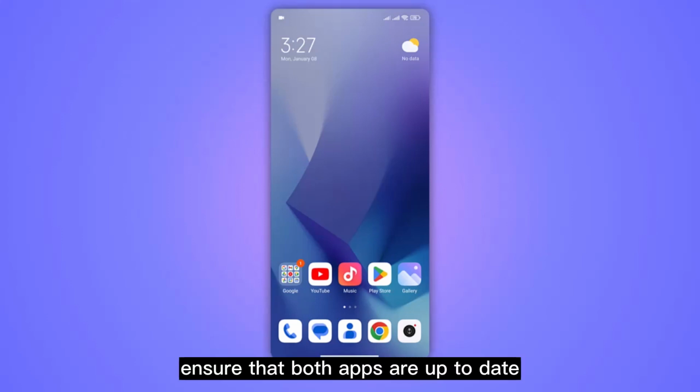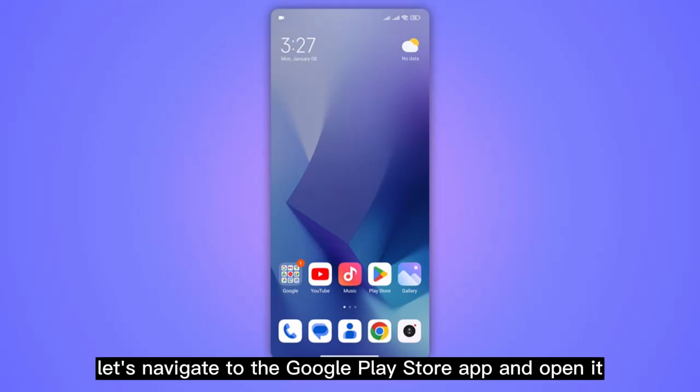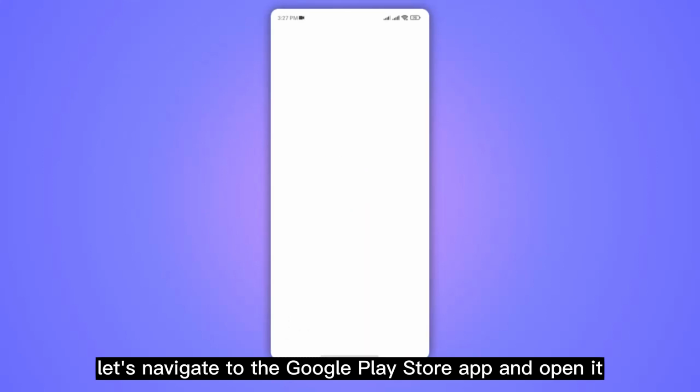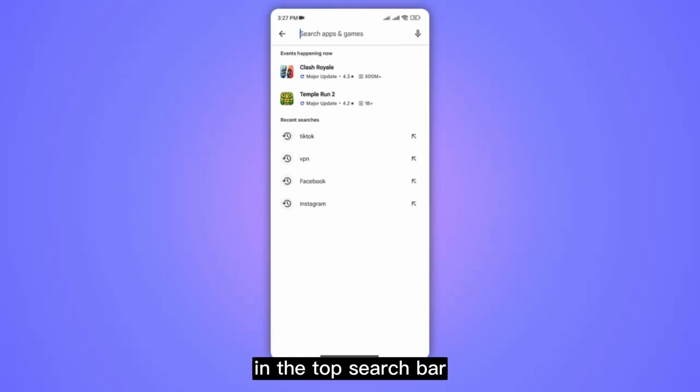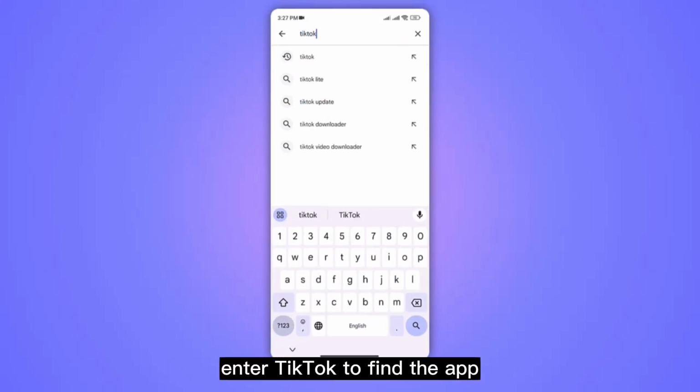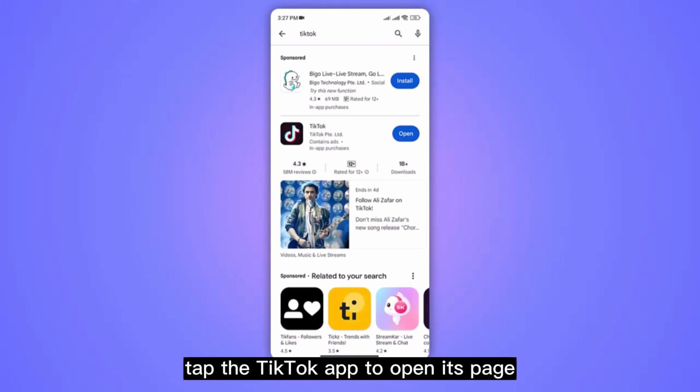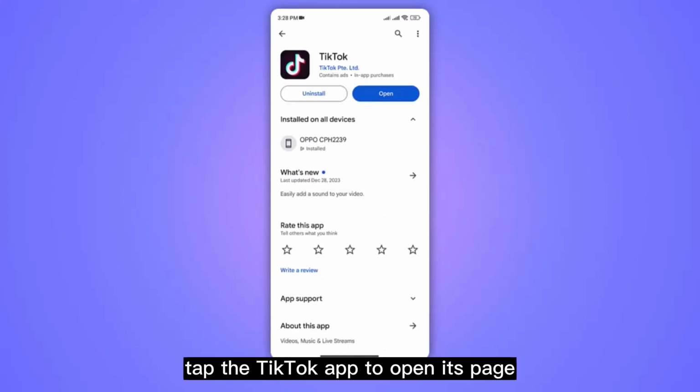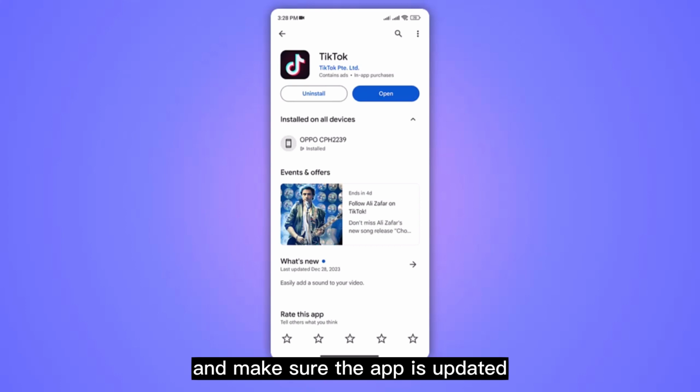First of all, ensure that both apps are up to date. Let's navigate to the Google Play Store app and open it. In the top search bar, enter TikTok to find the app. Tap the TikTok app to open its page and make sure the app is updated.